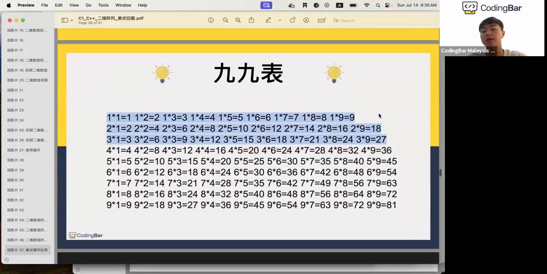Let's say you are required to print out a table that looks like this. 1 times 1 equal 1, 1 times 2 equal 2, until 1 times 9 equal 9. And then 2 times 1 equal 2, 2 times 2 equal 4, until 2 times 9 equal 18. And then print out each of these rows until the 9th row. 9 times 1 equal 9, until 9 times 9 equal 81. Have you noticed or have you found out the pattern?